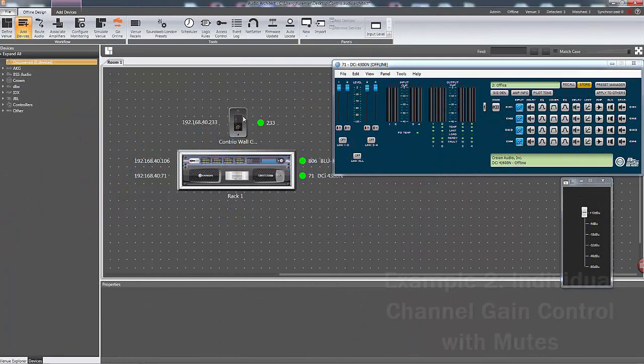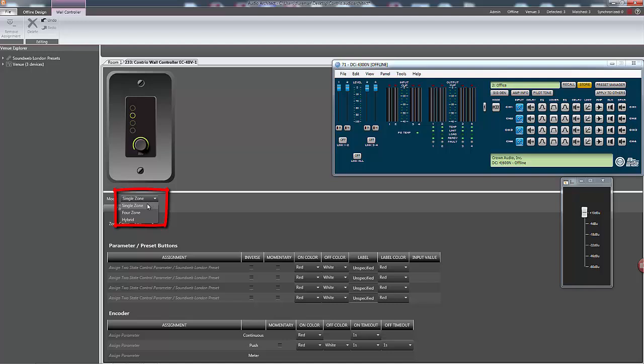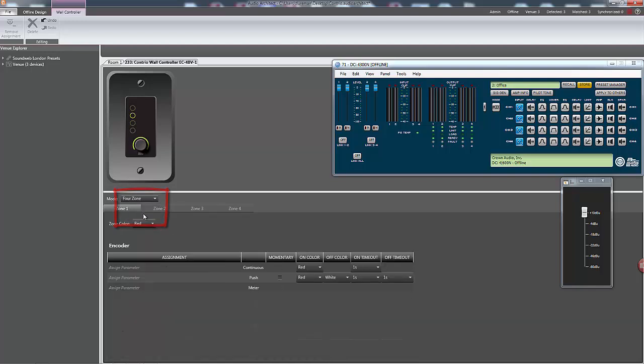The next example will show how to control all 4 amp channel faders and mutes independently. To do this, select the 4-zone mode within the wall controller. Now only the encoder controls are programmable. The 4 buttons will now switch what the encoder controls.